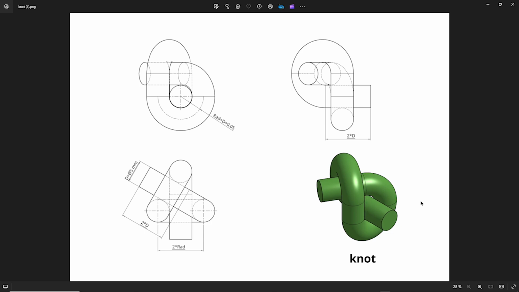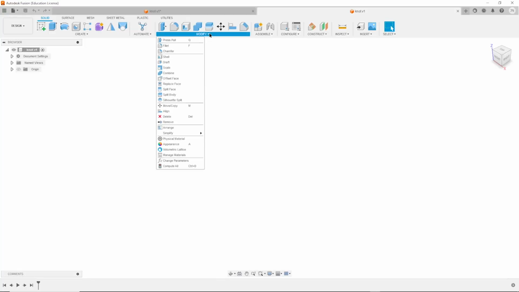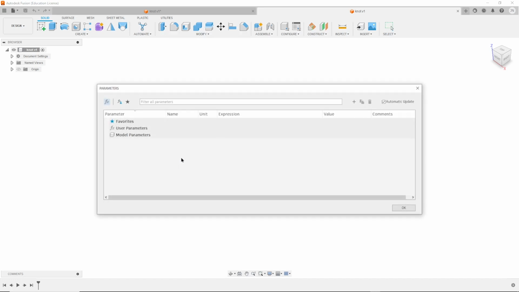Well, maybe you want to pause the video and try this for yourself. And my solution is like this. First, I will define the variables and take D and give that a value of 5 millimeters.